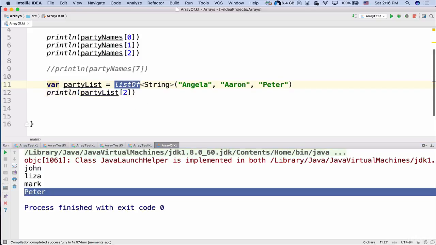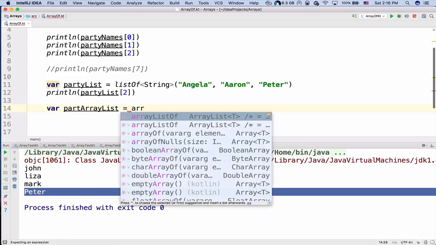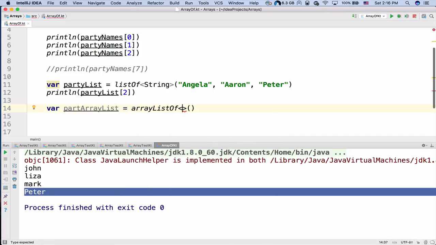So listOf is not the same as ArrayList. Let me create a new example. So var partyArrayList, assignment operator, and here I can say arrayListOf. Inside the angle brackets, again, specify the data type of the values that you're going to have inside the array list. Now inside the parentheses, you just need to put two quotes, and here we can specify the values. For example, I can say A, comma, B, comma, C, comma, D.